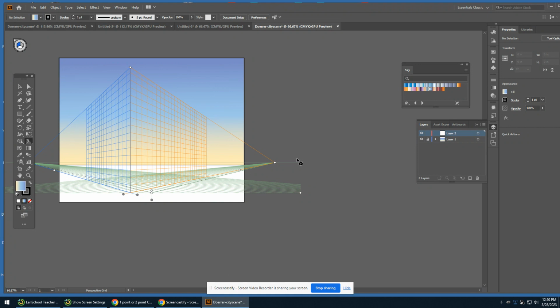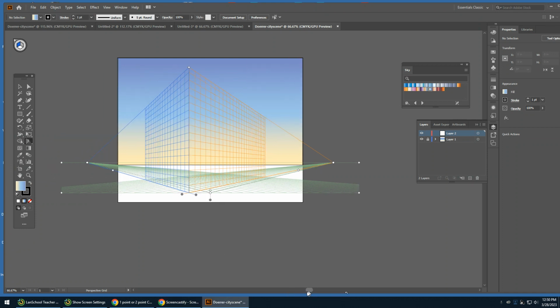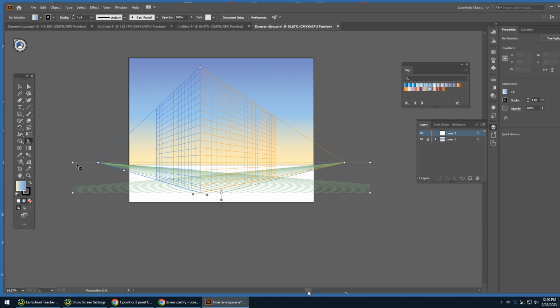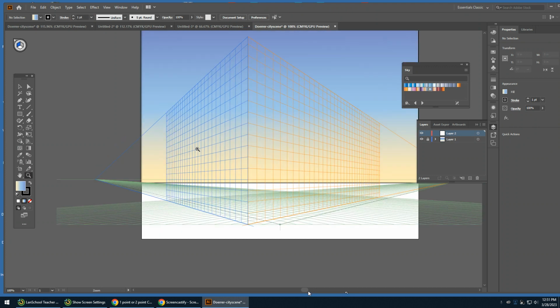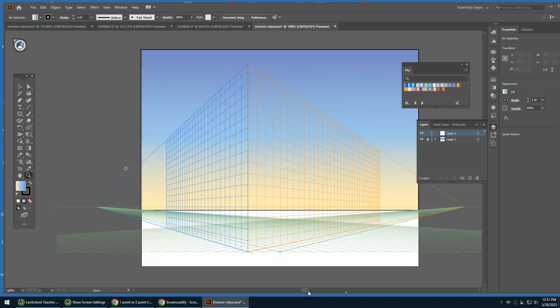All right, now my vanishing points are still off the picture plane. That's okay. If you want to bring yours in though to make your buildings seem taller, you could do that. Okay, so I'm ready to begin. I'm going to start with my first building. It's going to be right here.